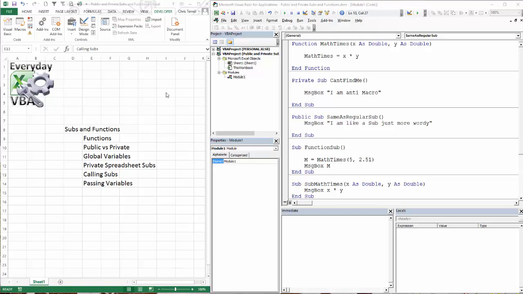So the first one to look at is a function. Well, what is a function? It's function, and then you're going to have your function name, and then parentheses, and in the parentheses I put an x, which is a variable, as a double, and a y as a double. A function is always going to return something. It's going to do something, but it's going to return something as well.